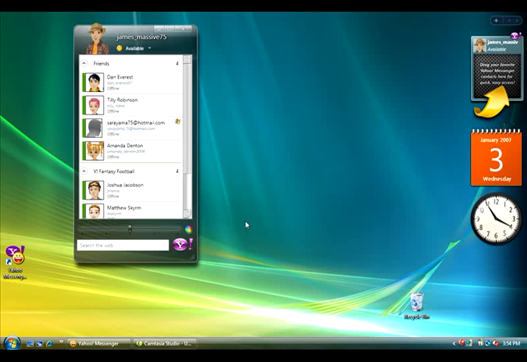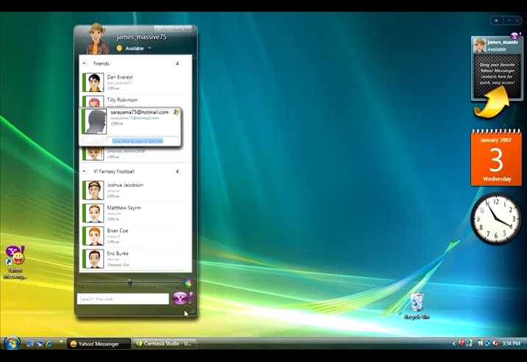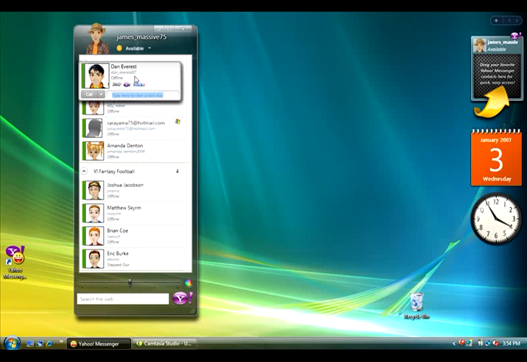So what we've done is developed this entirely new application. This is not just a new coat of paint on our existing Messenger. This is an entirely new app. The first thing I'll show you is the contact list. You may be familiar with it. We've done a few things differently here.